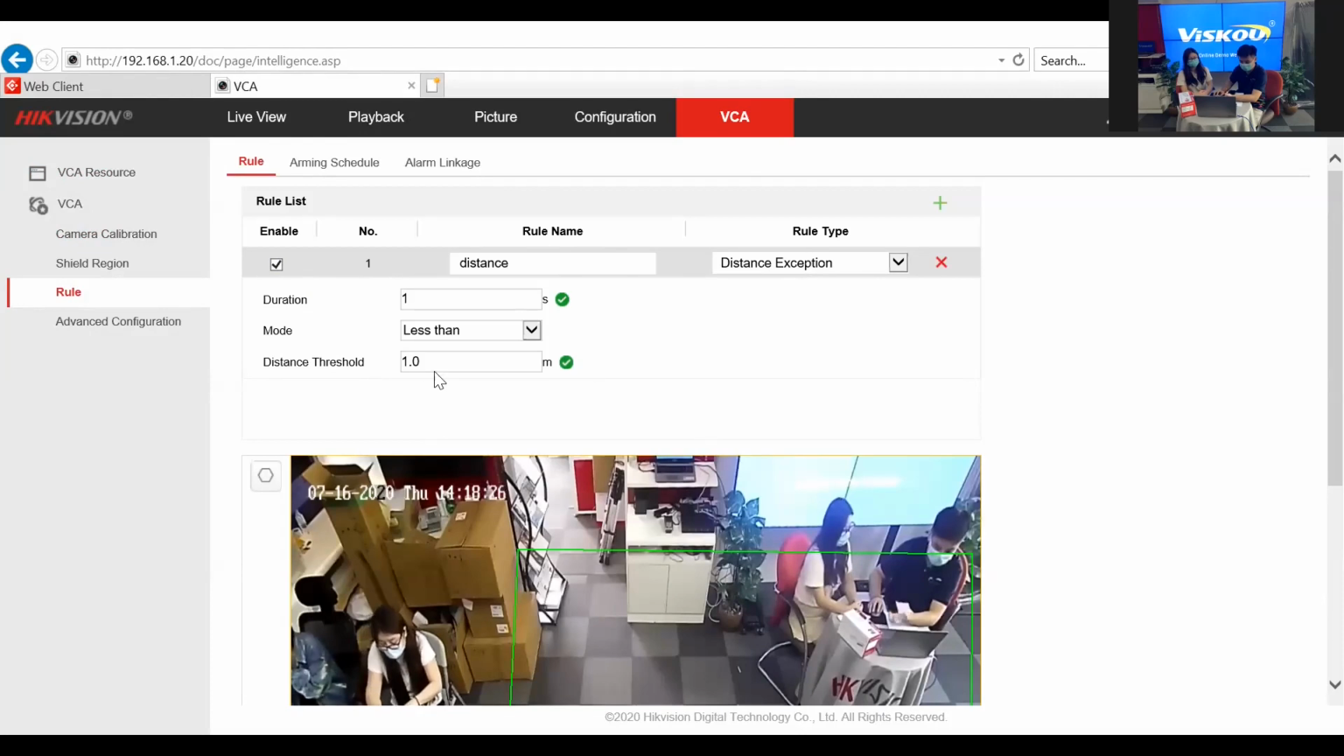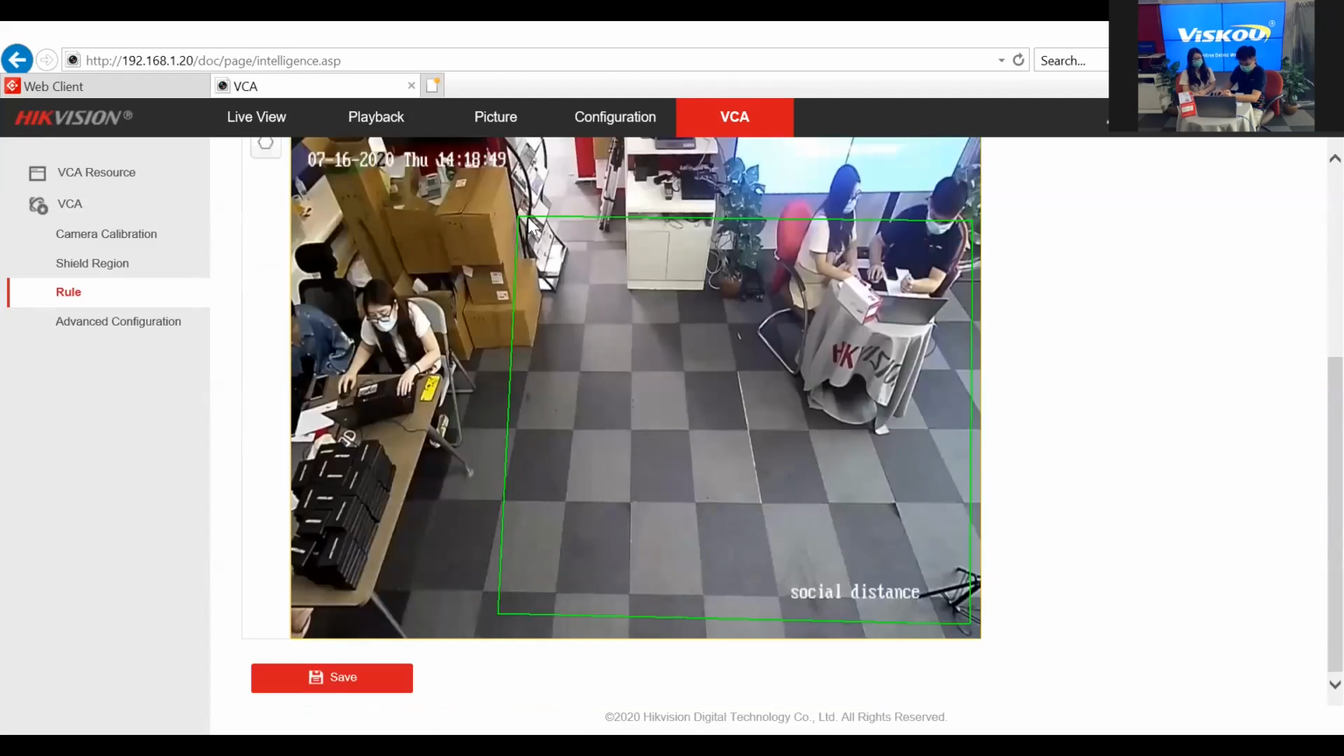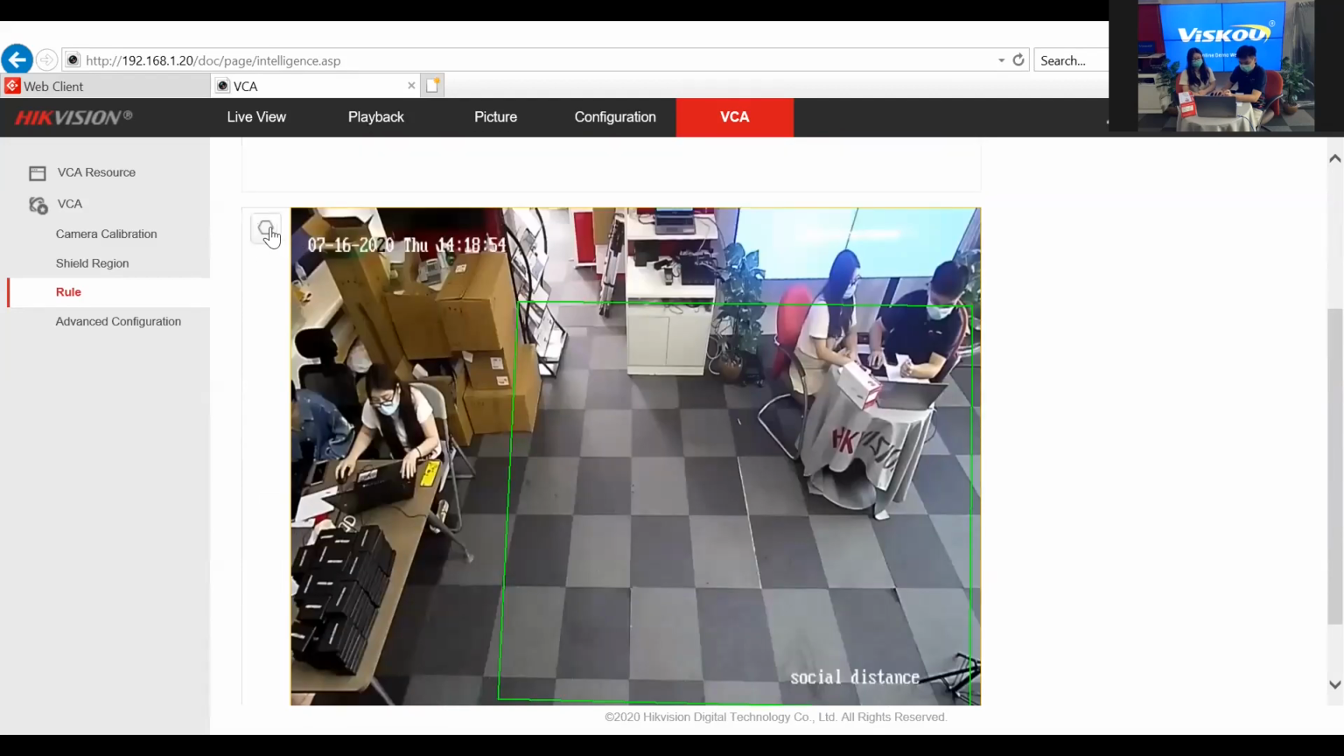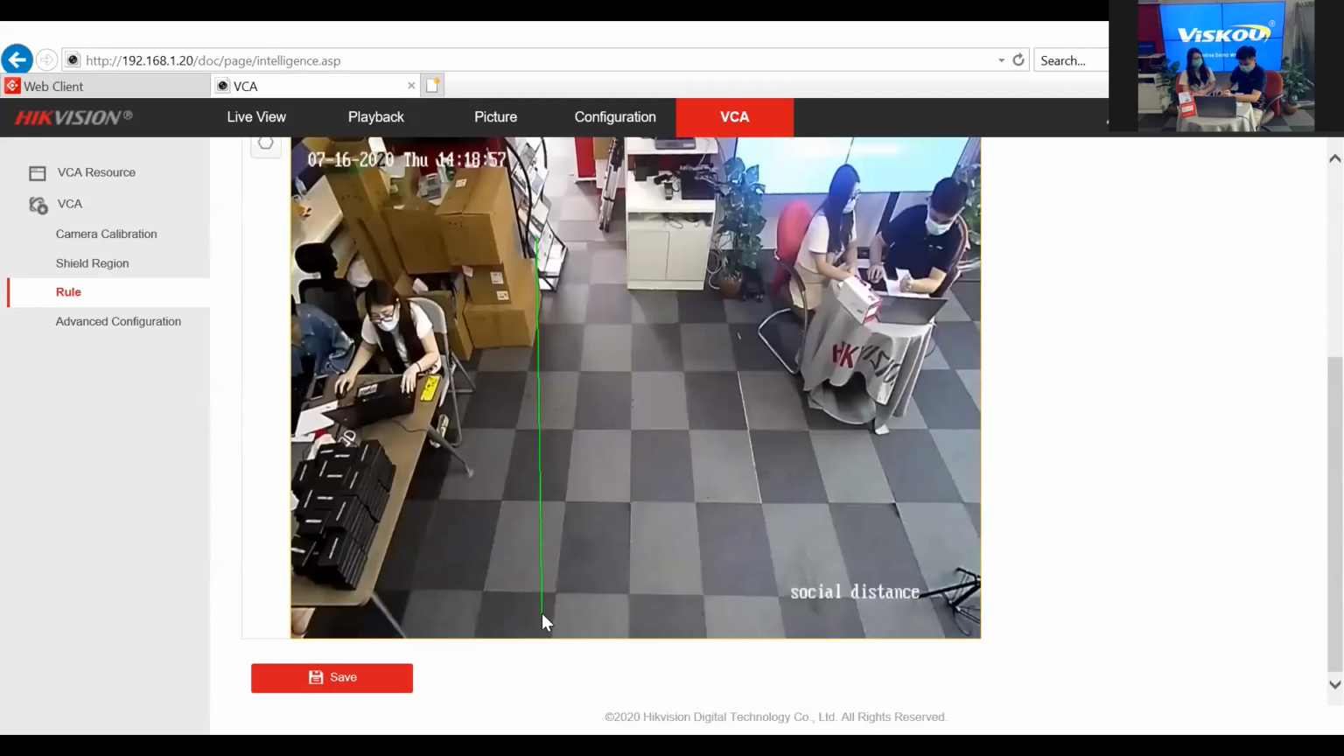Our government here has also mentioned that we cannot have a closing distance which is less than 1 meter. So I set 1 meter and 1 second also. If the situation is 1 second and the person-to-person distance is 1 meter, we will trigger the alarm. This green color box is a trigger box. You can draw it yourself right here. Let's say your region is here. Then click save.